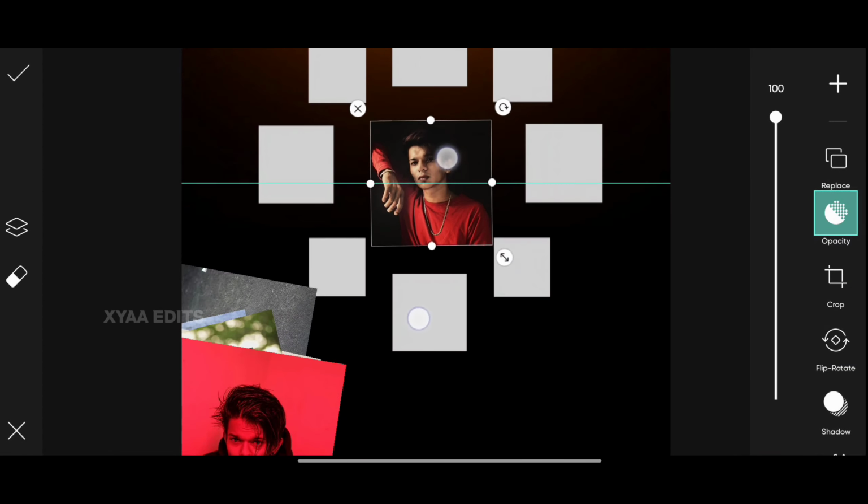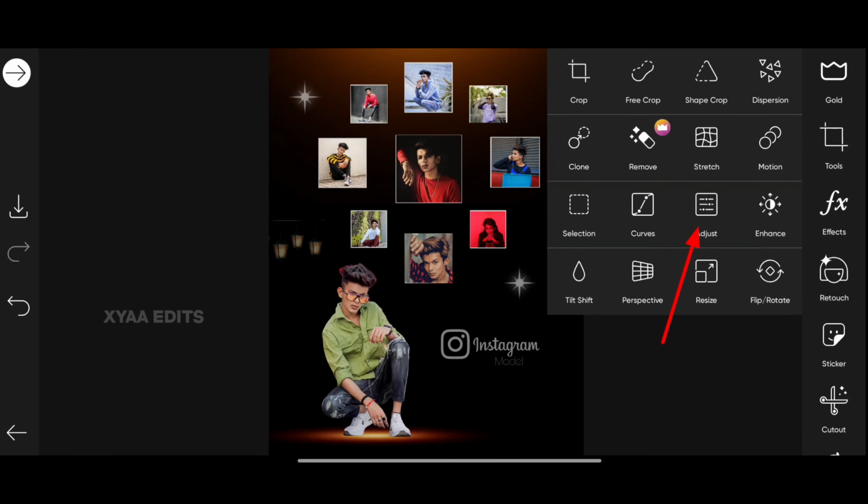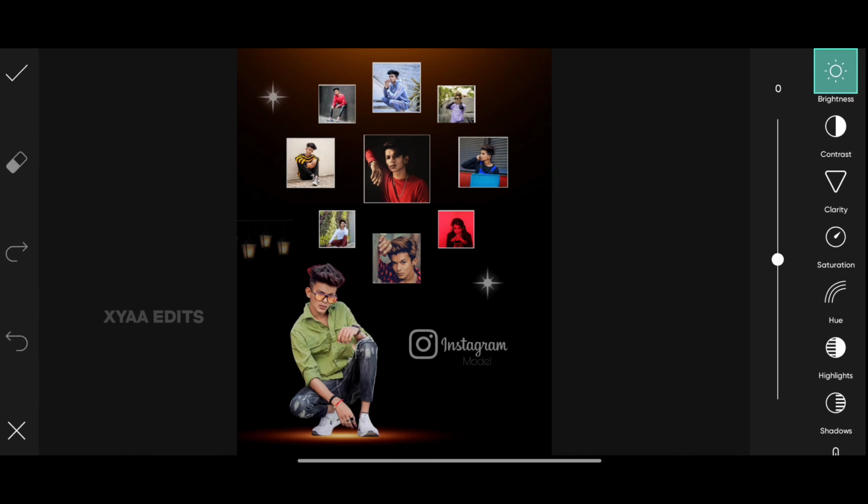Next step, I have to go to brushes. Okay, and select the fourth brush and select the first effect and arrange the settings like this, and you have to draw 2 stars on the top on the left and right side bottom like this. Now tap on tick. Next step, I have to scroll down and go to tools and tap on adjust, and you have to give the final effect, the final touch up according to your model photo editing.